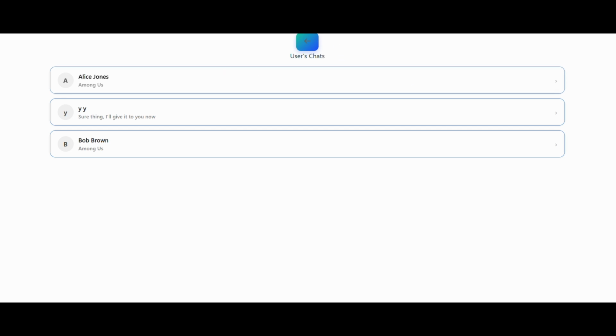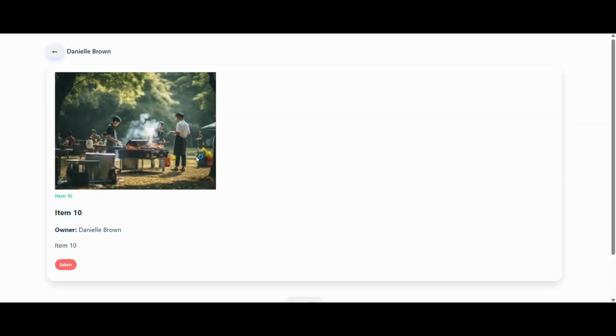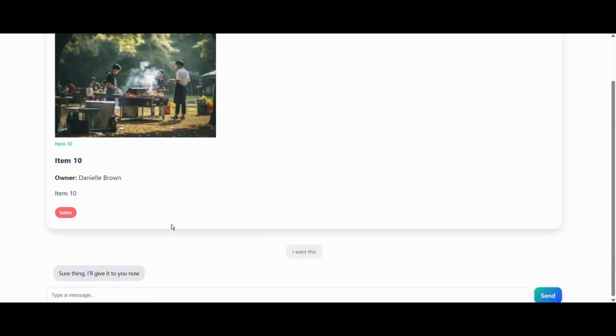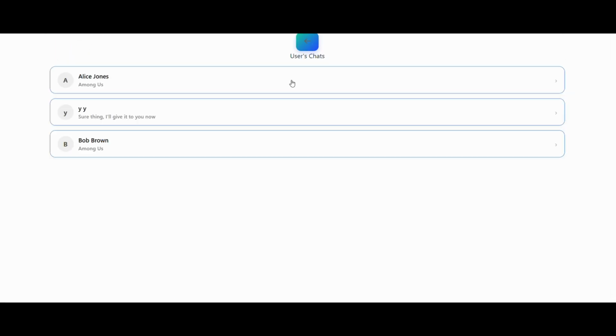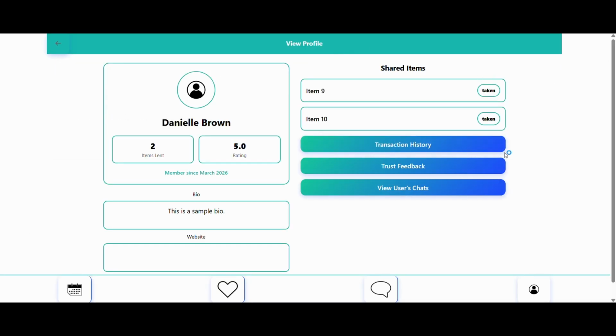Another use case is viewing people's chats. So I can go to YY and see that she said, I want this. He said, I'll give it to you now. And so that's our, I believe, final use case of the application.